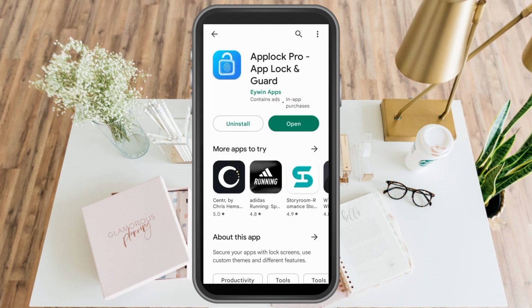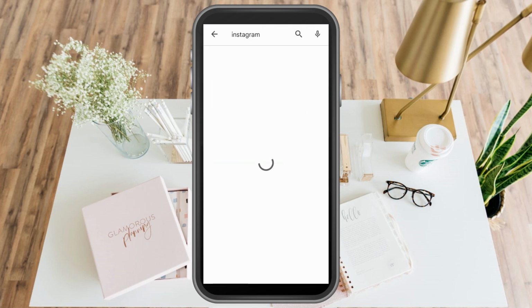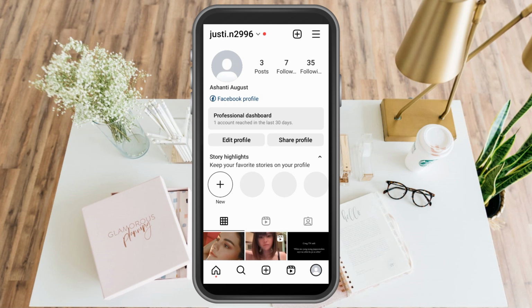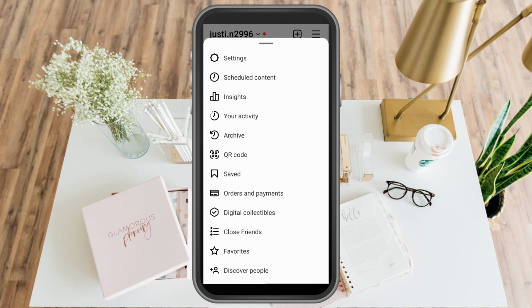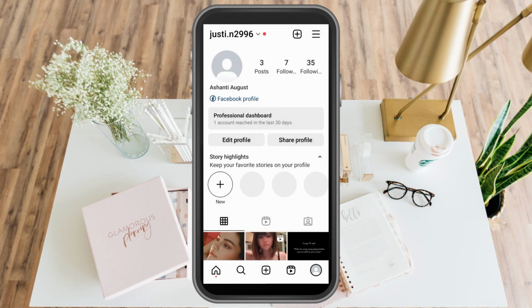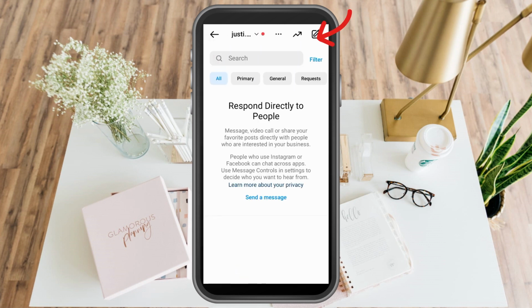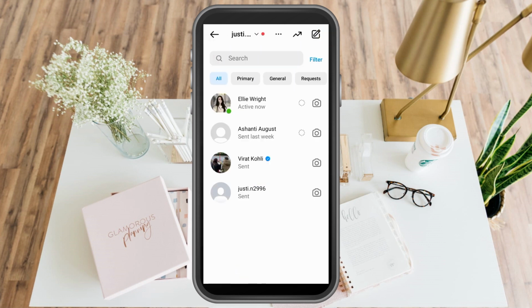Now, if this one doesn't work, you need to go to Play Store and then go to Instagram and make sure that your Instagram is updated. As you can see, mine is updated, so all I have to do is to click open. After doing this, you can go to your message and then check if the Instagram note is working. So go to your chat box, but unfortunately, I cannot see the Instagram notes.